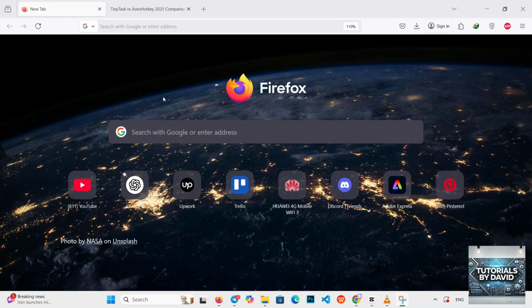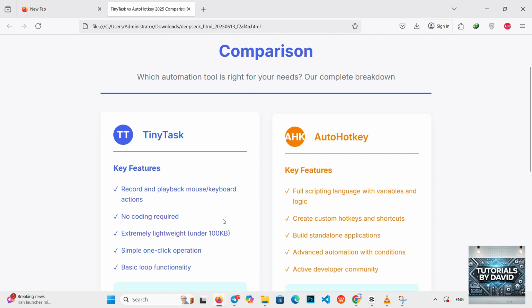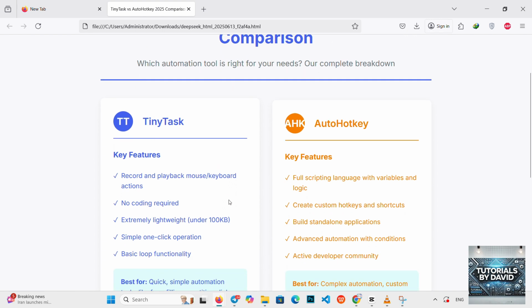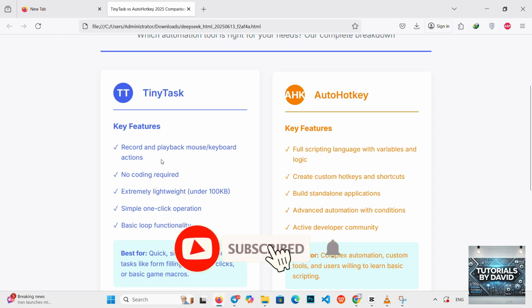Today, we're putting two popular automation tools head to head: TinyTask versus AutoHotkey in 2025. If you're trying to figure out which one is right for your workflow, this breakdown is exactly what you need. Let's start with TinyTask.